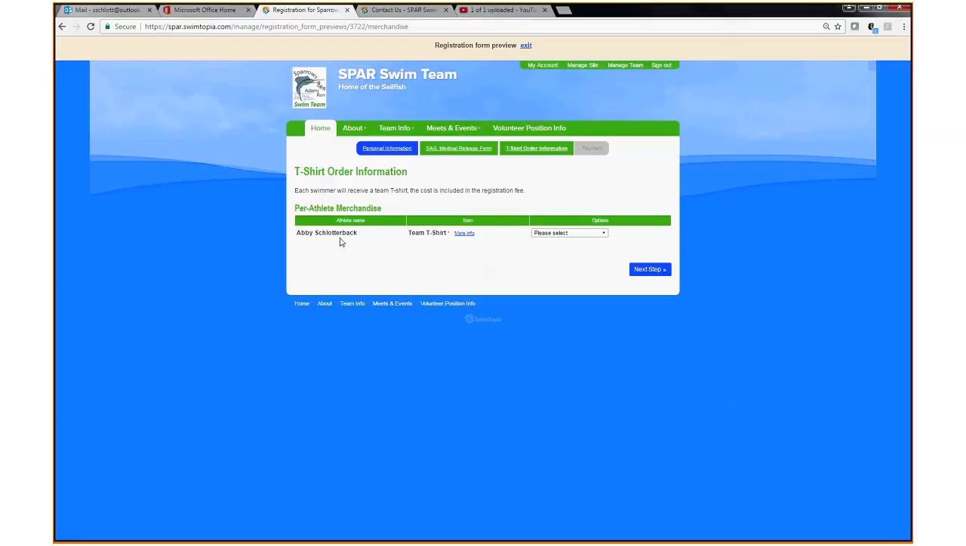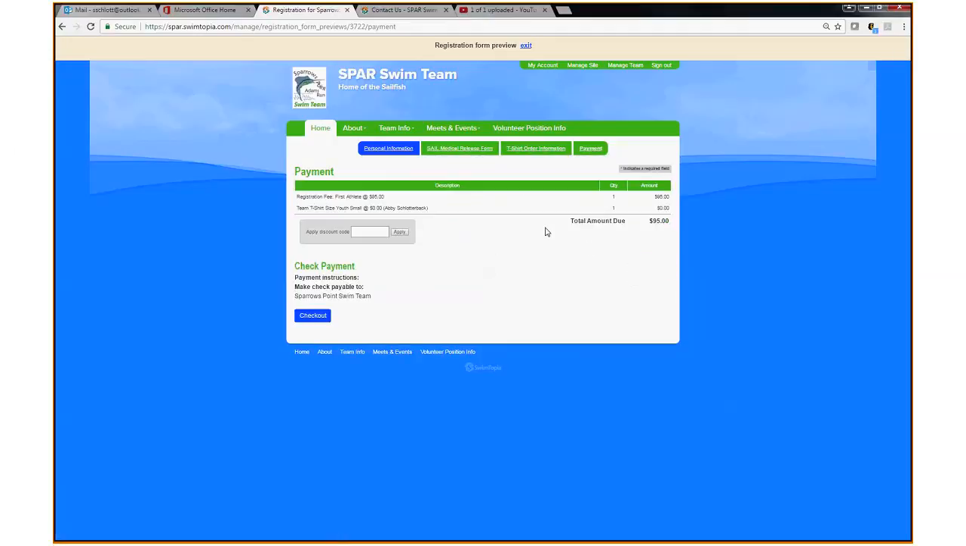So next is the t-shirt order information. Every swimmer gets a free team t-shirt. So we need to tell the folks what size to order for her. So she's going to want a youth small, and again, it's free, so it's not going to charge you anything for this. So here we come to the payment page.